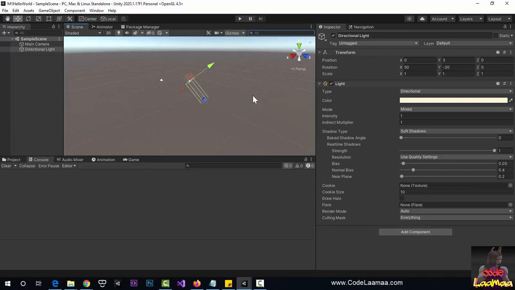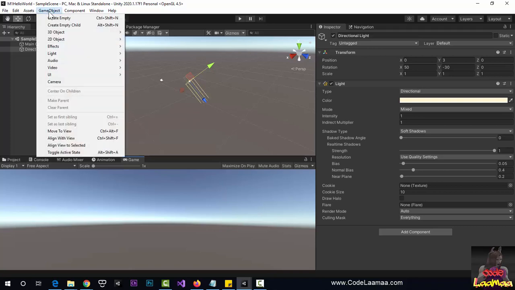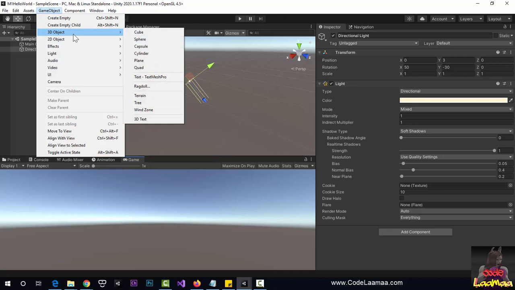What I want to do is start by adding a floor. So let me put Window here. You can see that this is a very generic looking view here under Game. Let's start adding some stuff to it. The first thing I'm going to add is a floor. I'm going to go to Game Object, go to 3D Object, and add a plane.